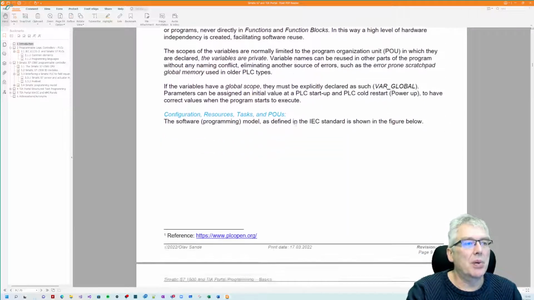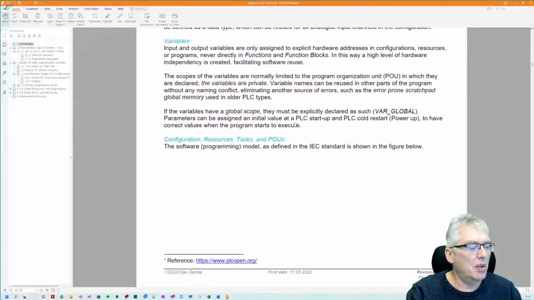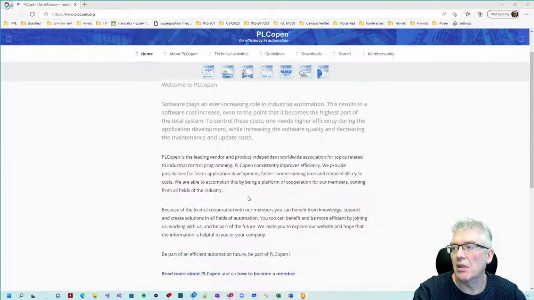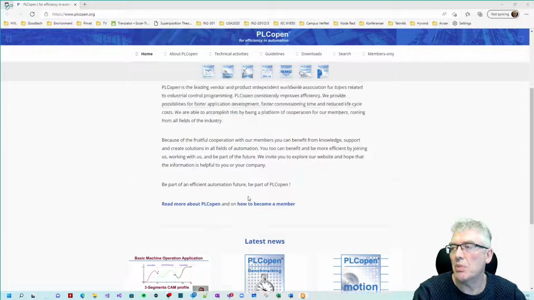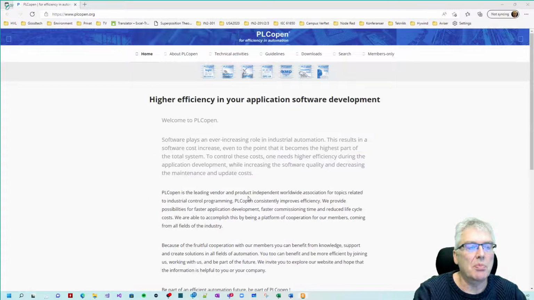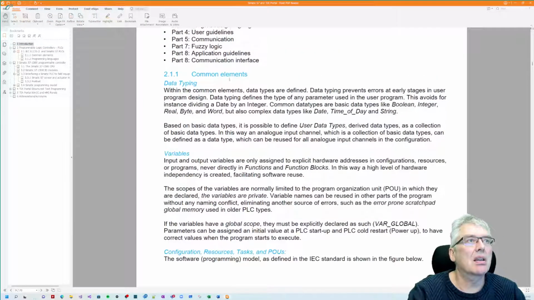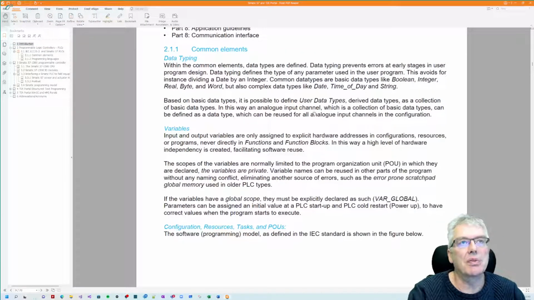The PLC Open, I think there's a link down here to PLC Open, and if you click on that link, you're going to end up here. And here are the guidelines. You need to be a member to get a lot of information out of this, but you can look at this page. So this document up here, what's written here, is out of this page.